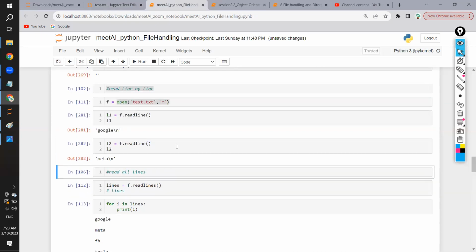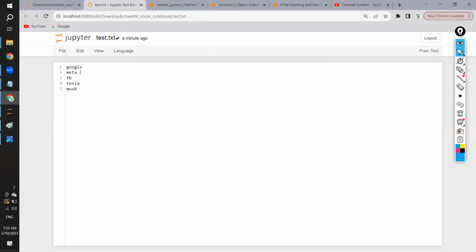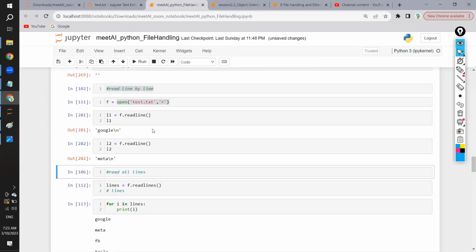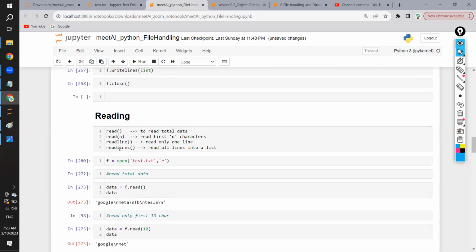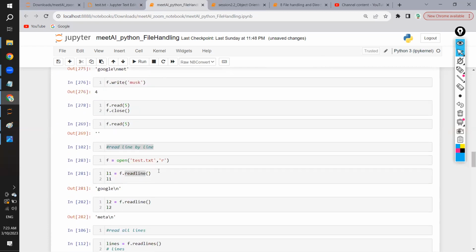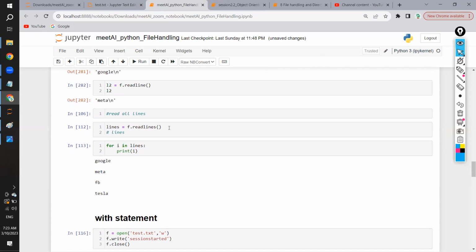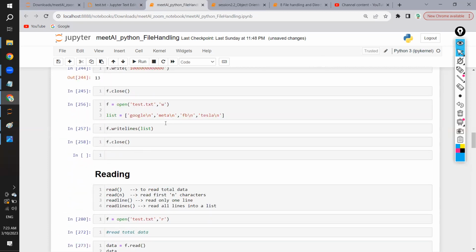Now if you do it again, it will read another line, because the cursor will be here. If you want to read line by line, you can use readline. But if you want to read all the lines, readlines will give you all the lines. It will put everything into a list.